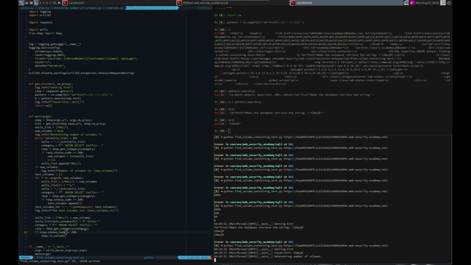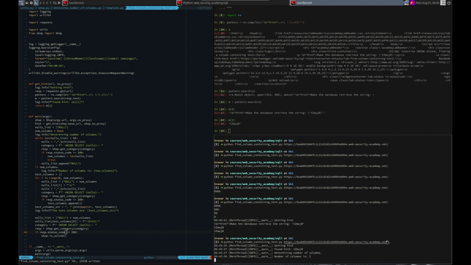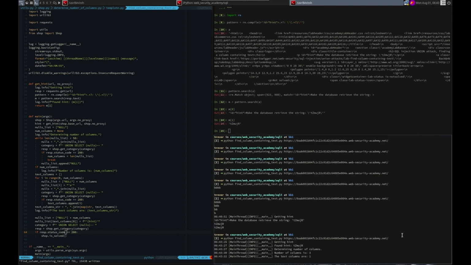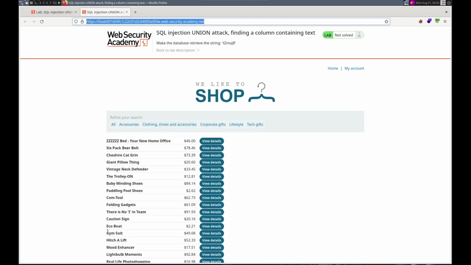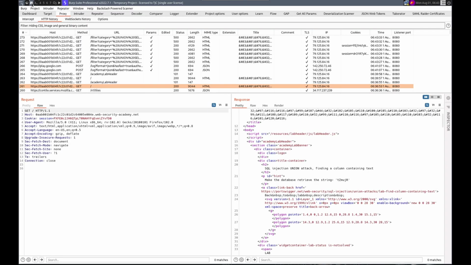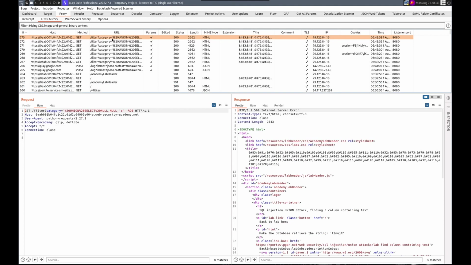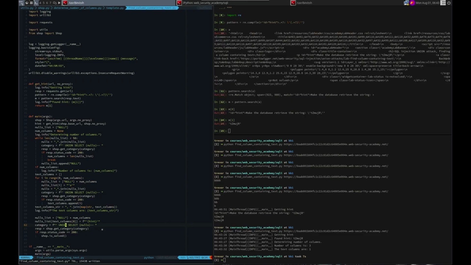Getting hint, found the hint, perfect. Found the number of columns. Text column is 1. We did not solve it. So what did we do wrong? It's going to be one of the last ones. You know what we didn't do?